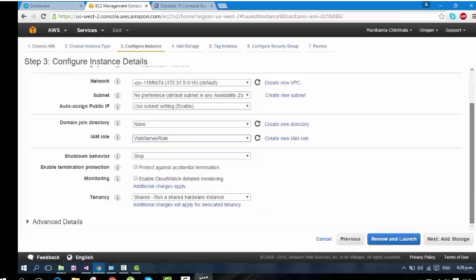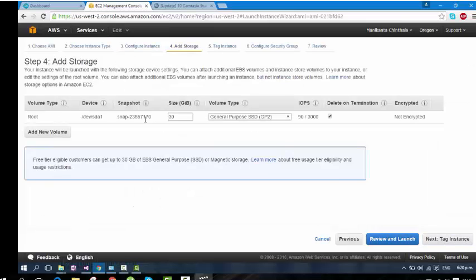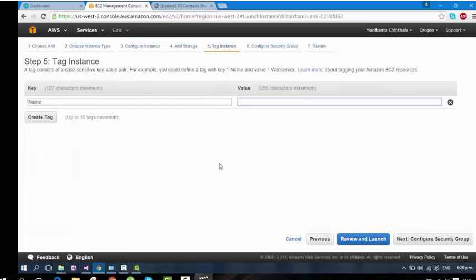Come down, take all the default values, and go next to add storage. Now you can see the total is 30 GB and the volume type is General Purpose SSD. Go next to tag instance. The tag is mainly used for Amazon EC2 resources. Just use the value name as test web server.